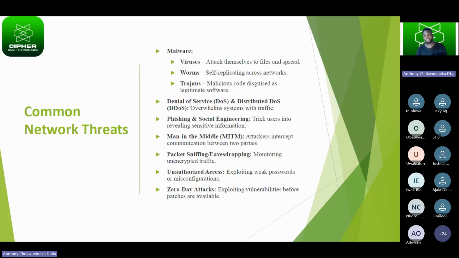One of the ways they mitigate against it, maybe you are visiting a website, you could see Cloudflare confirming you are not a robot, or you see "click this image, identify a crosswalk in this image." Those are some of the ways they use to mitigate against DDoS or DoS attacks.